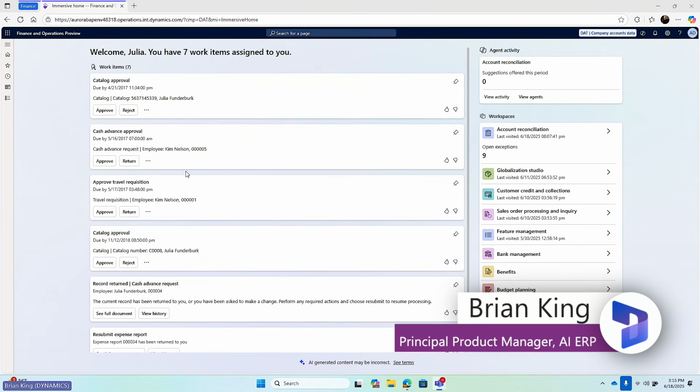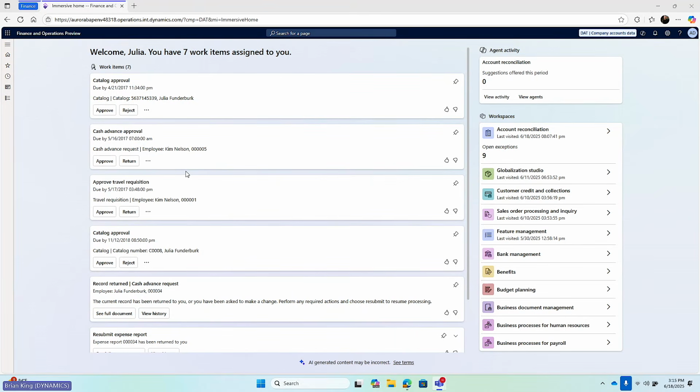Right. So I am showing finance and operations. I'm showing 10.0.44. And what you're seeing right here is the new immersive homepage. I wanted to start here because we can see some of the agent details on this homepage. At the top right, you'll see agent activity for the current period, including account reconciliation and the number of suggestions we've offered in this period.